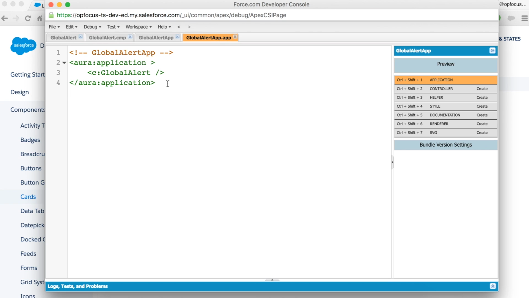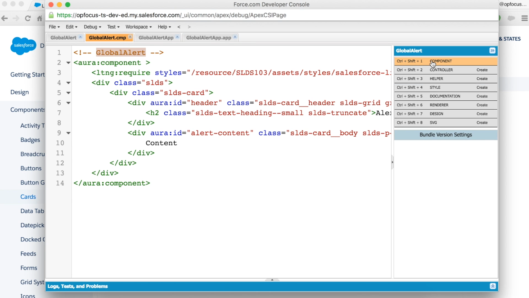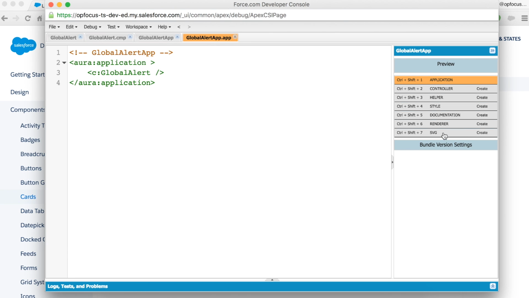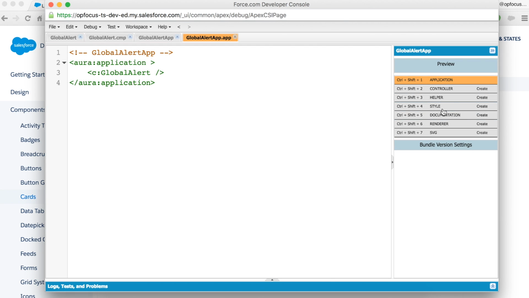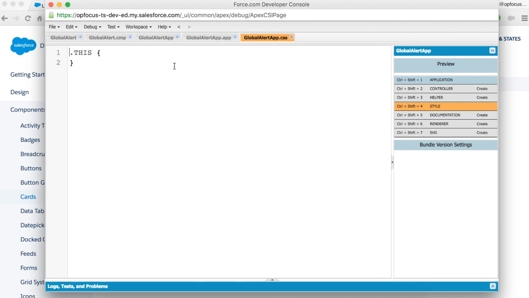At this point, actually, let me talk about a little bit of these components that you see on the side. So apart from the component, which is the first thing, and if we go to a component, you'll see the same thing here. You have the component, but you also have all these other files. On the app as well, you have all these other files. So let's open the style. So what we're going to do is give our component or the app a style.